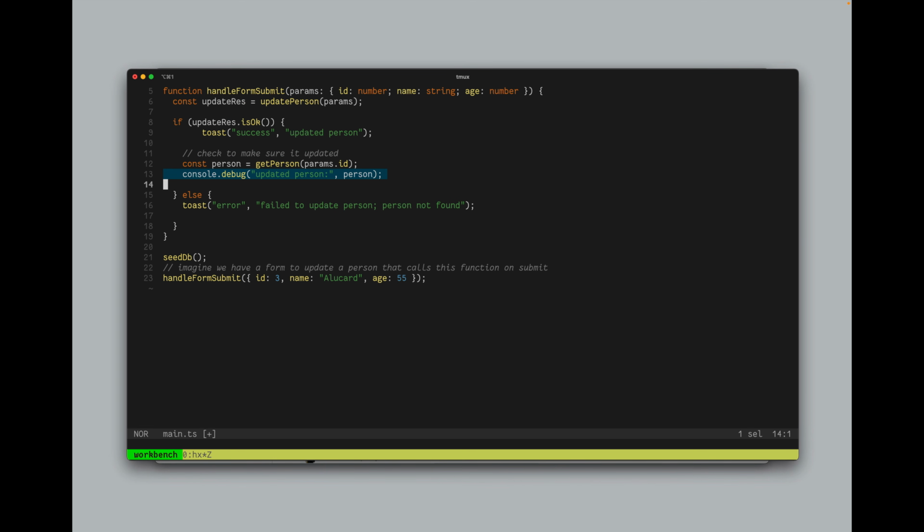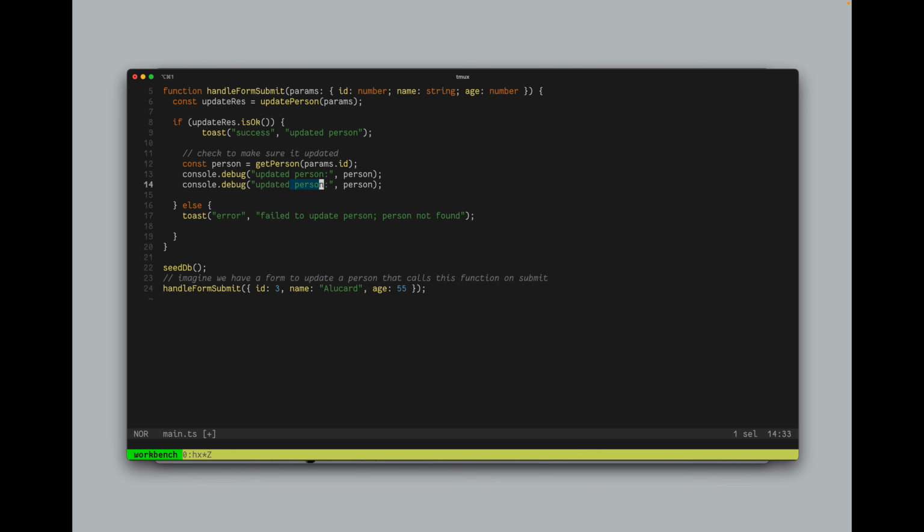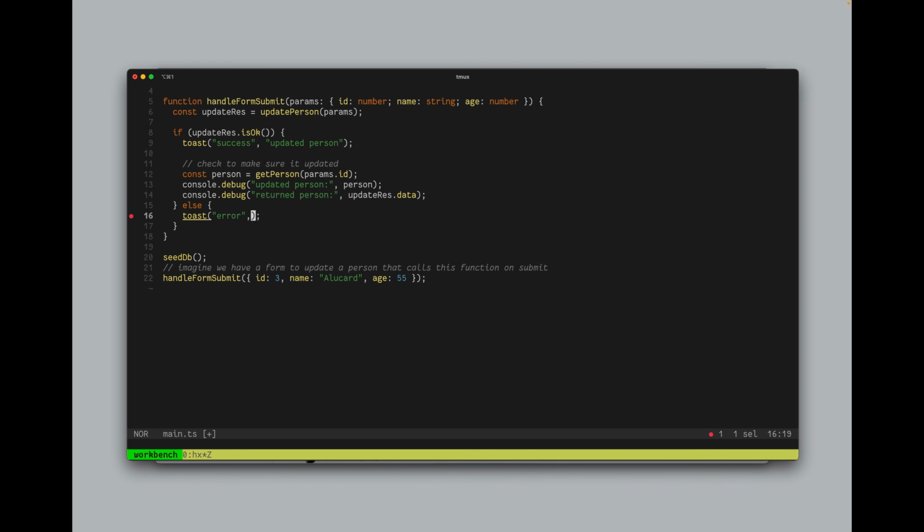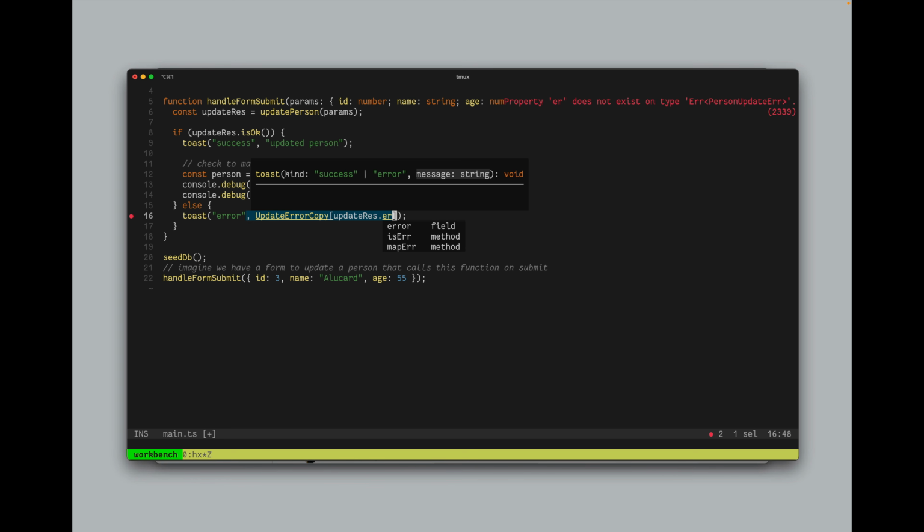You can also, because we return the person, that's just what's passed in, the person that's returned. So yeah, we'll just say that they're the same. Returned person. You can actually get that by doing update res dot data. I'll show you that in a second. Let's format that. Now here, for our error handling, it becomes much, much easier to do. So let's just say update error copy, and we can say update res dot error.